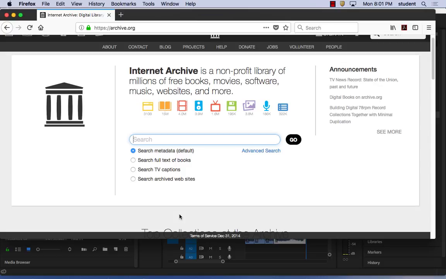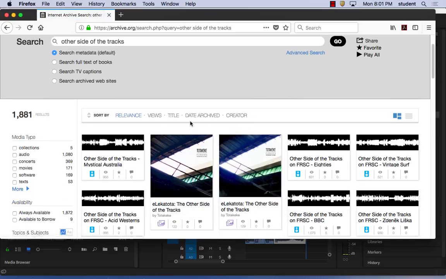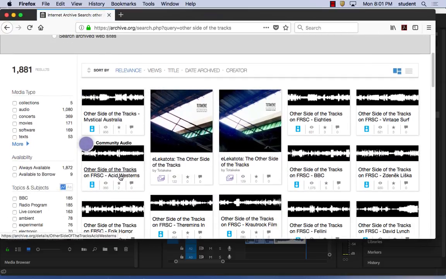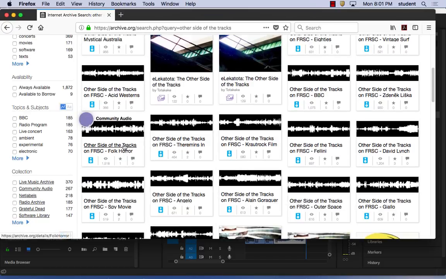there's a movie soundtrack show called Other Side of the Tracks, T-R-A-C-K-S. So again, on archive.org, there are movie soundtracks called Other Side of the Tracks. If you just search on there, you'll see there's a bunch of soundtracks for all kinds of movies: Australian, acid westerns, all kinds. These are all like vintage surf ones. 80s, I always like the 80s one. Folk horror, right here.